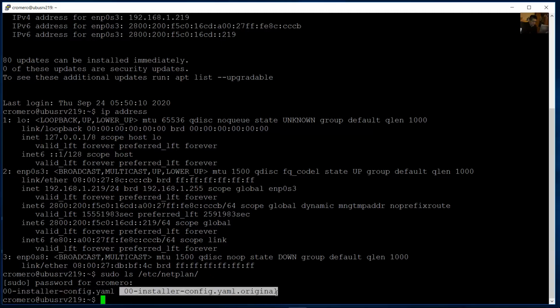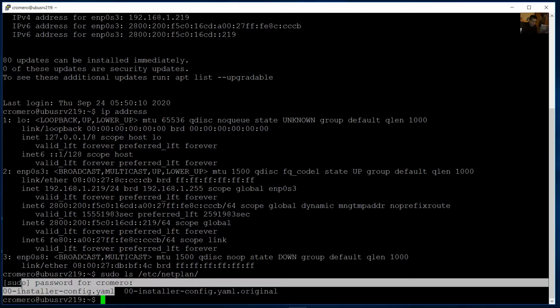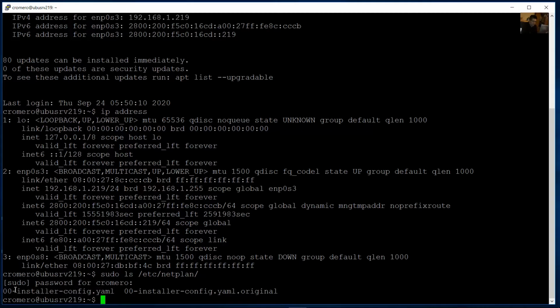This is my backup, but this is my current file, 00-installer-config. Use the sudo vim editor to modify 00. Press tab to complete, and you will edit this file. Enter.